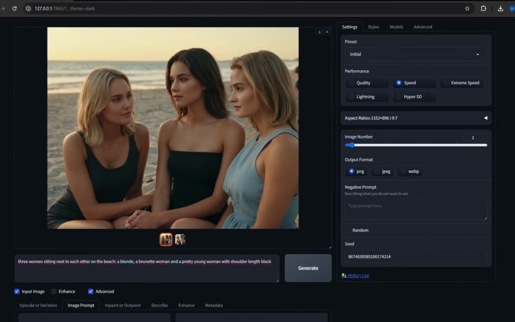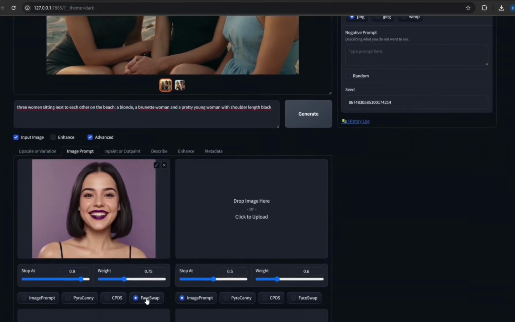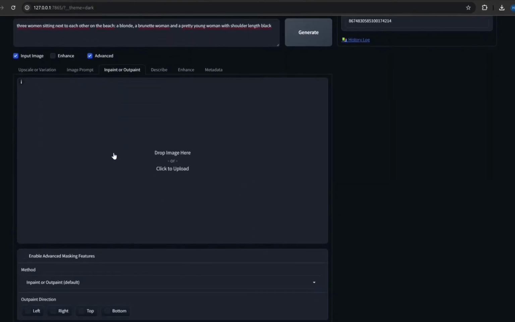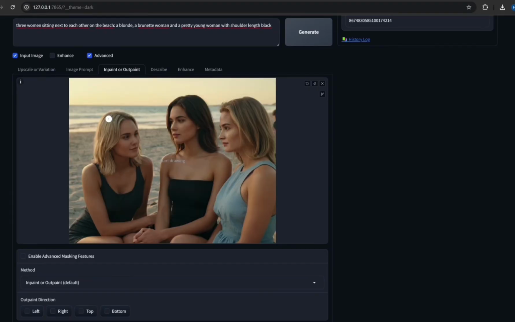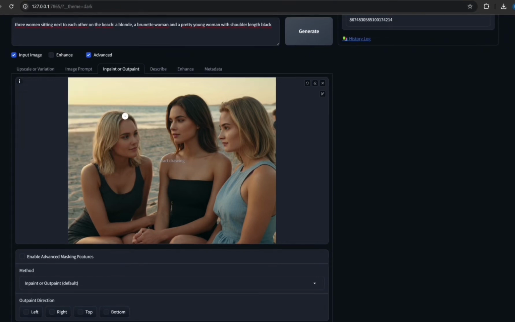So to get it more direct onto one person, first of all making sure that inside of our image prompt, as before, we have our face and then the face swap selected. Next, going over to in paint or out paint, press on here or drag and drop your base image. And as a side note, when you hover here over this information at the top left, you can see some handy shortcuts to work on this. Let's say we want to have our left woman right here be adapted to our face.